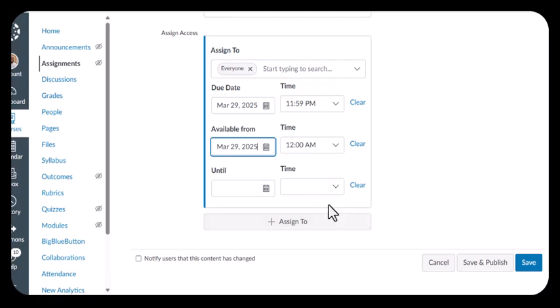Once all the details are filled in, click Save to add the item to your gradebook.